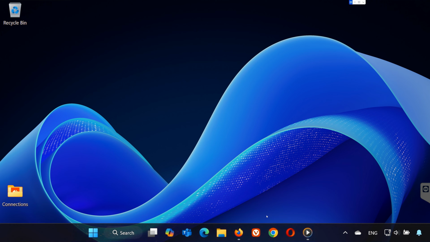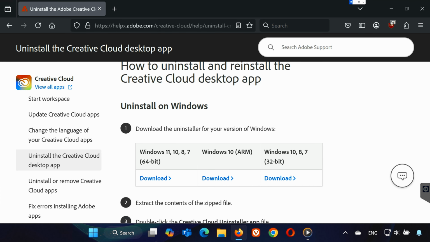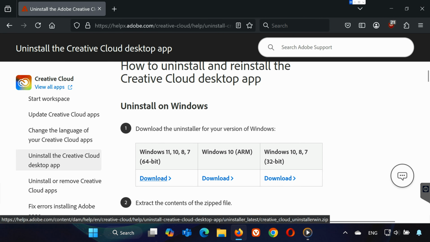In that case, open your browser and go to the Adobe website. I've linked the exact page in the description. Scroll down to the Uninstall section and download the Uninstaller zip file.